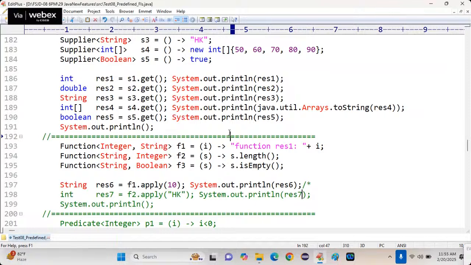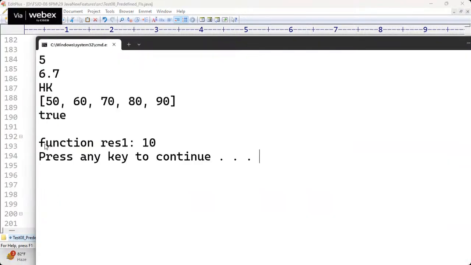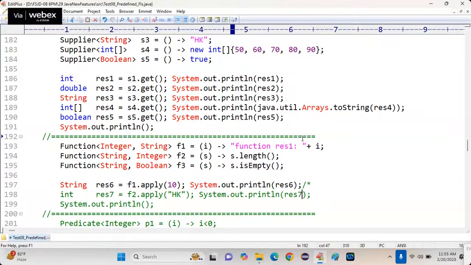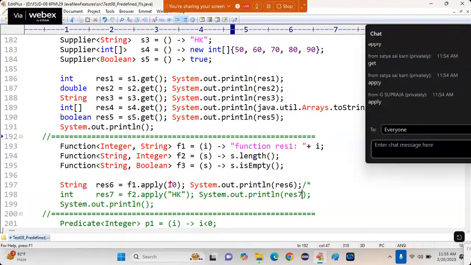Control 1 compiled. Control 2. What is the output coming? Function test given value 10. Okay? 10 is going as an argument and that argument is attached to the string. This entire string is returning back. Any newly joined student, if you don't know lambda expression, I have already explained it in a recorded video on YouTube. Please try to go through it once. At the end of the class I will share it.